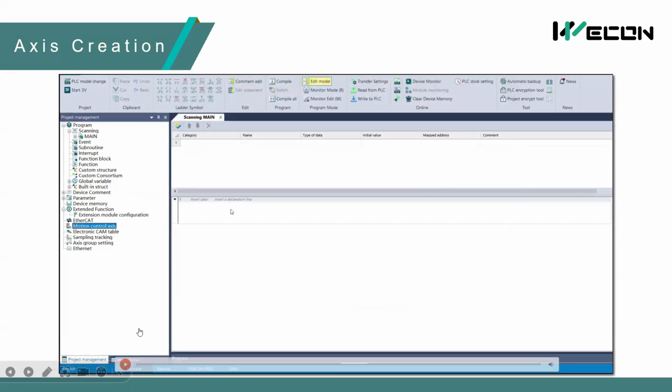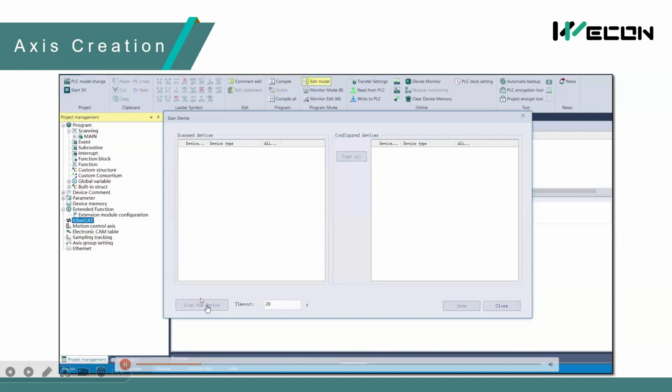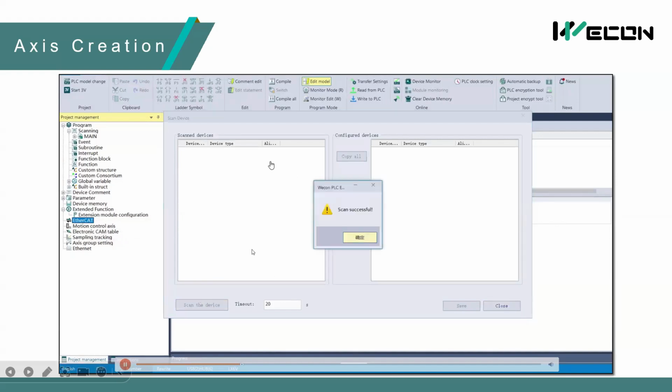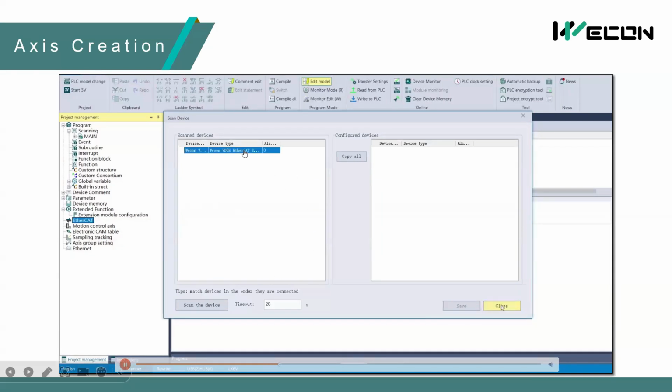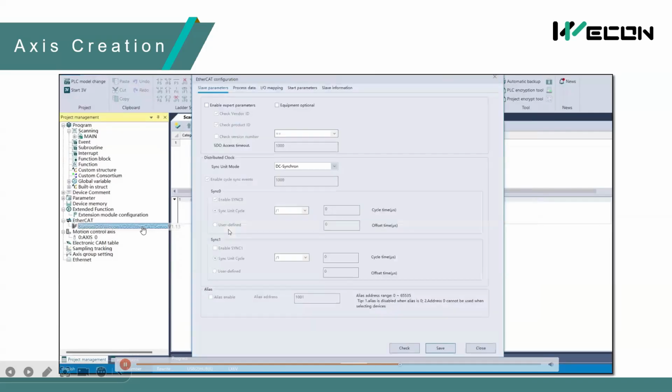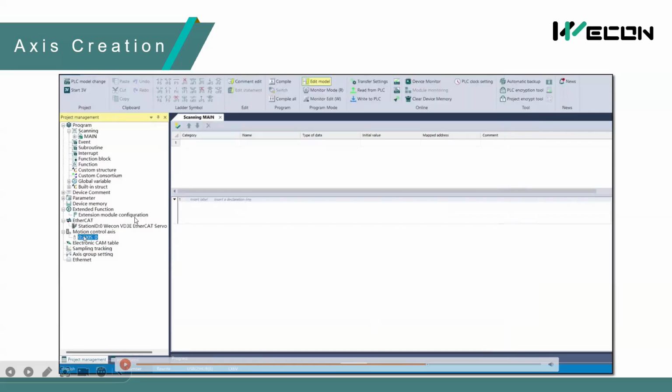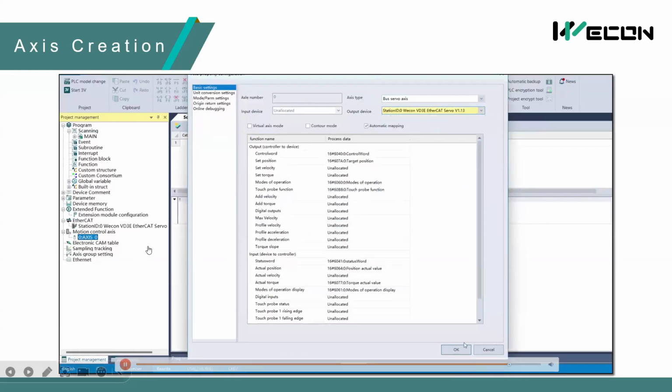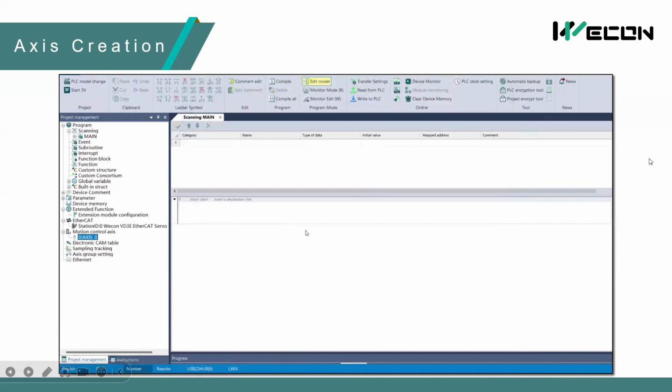Also, if you have many drivers, you can connect them one by one first and use this scan device function to scan the connected devices, then click copy all and click save. It can automatically add all the EtherCAT slaves, so you don't need to add them one by one. So here we have two ways to create the EtherCAT axis.